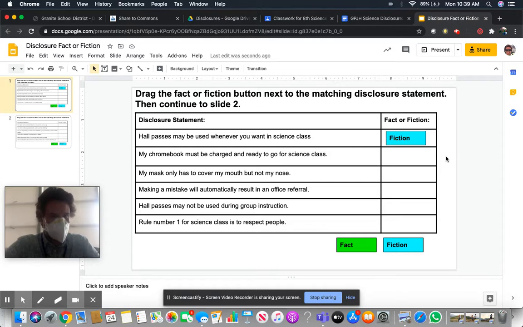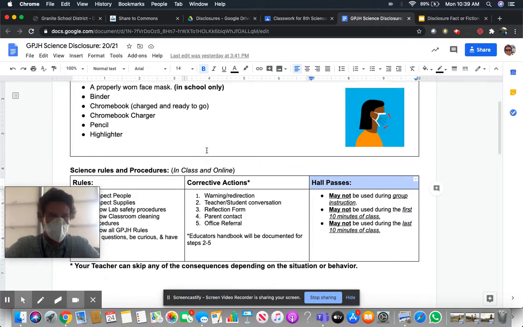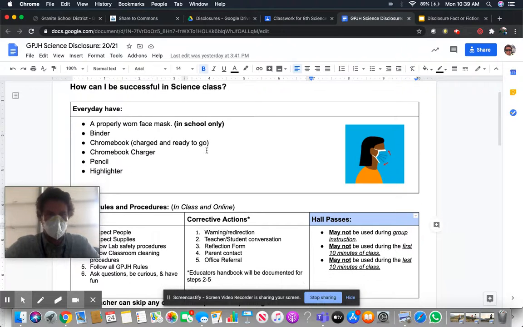When I'm done with the first question, I'm going to go through that same exact process for question number 2. I'm going to read the disclosure statement. My Chromebook must be charged and ready for science class. Okay, I'm going to have that in my mind. I'm going to head over to our GPJH disclosure, and I'm going to find out what I need to be ready for school every day and figure out if it is fact or if it is fiction.